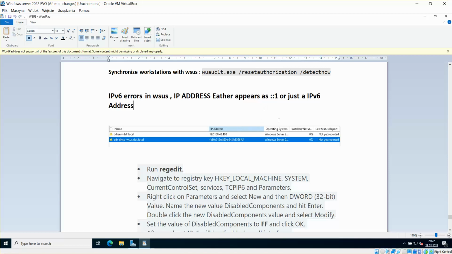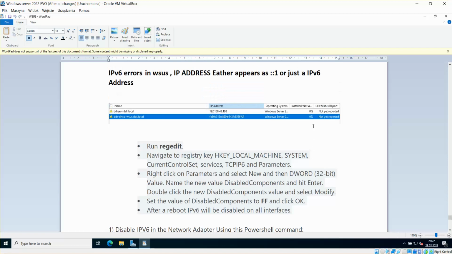That's why you need to create an IPv6 GPO that will turn off IPv6 on all of your servers and workstations if you don't want this error to occur. And this is how it needs to be done.